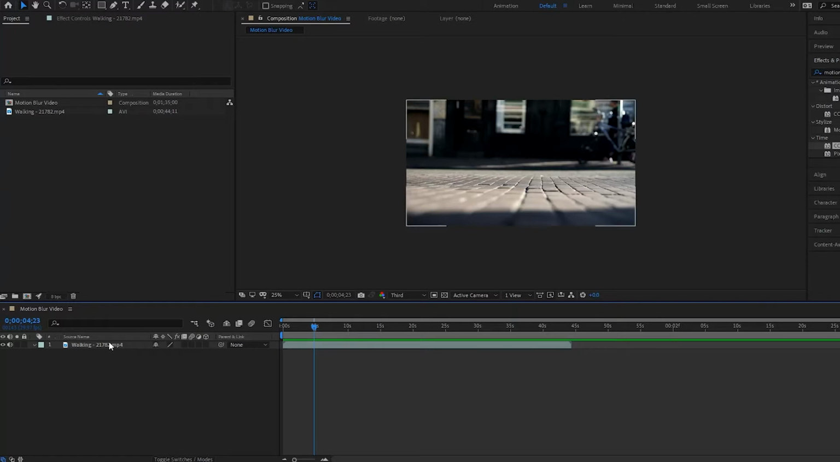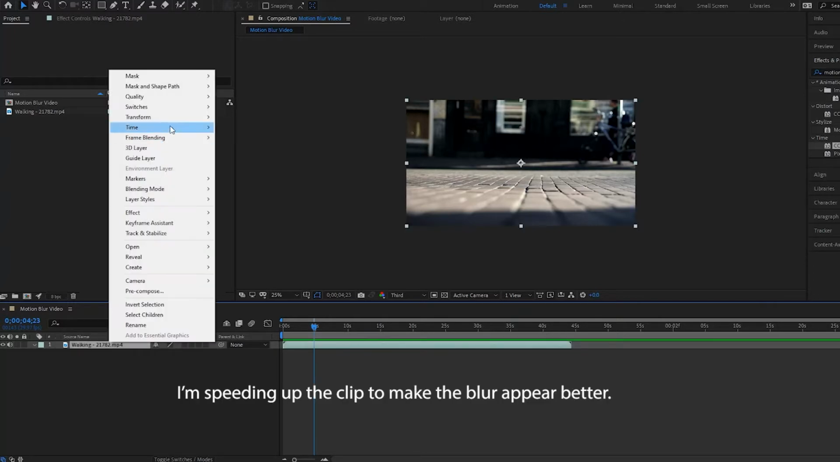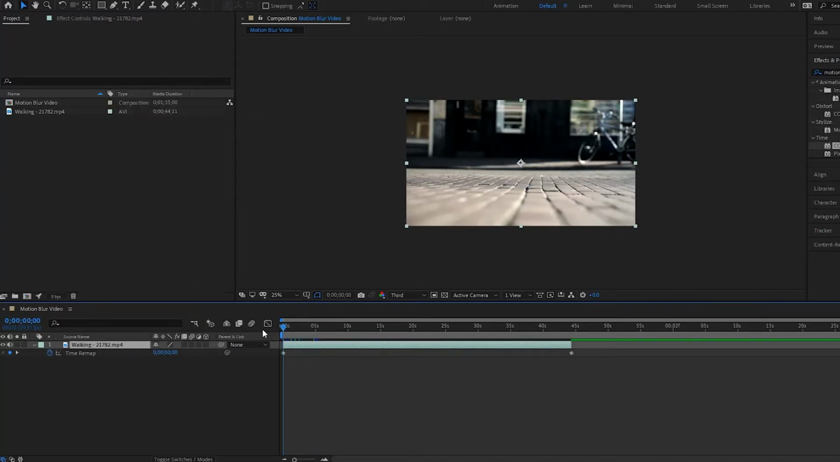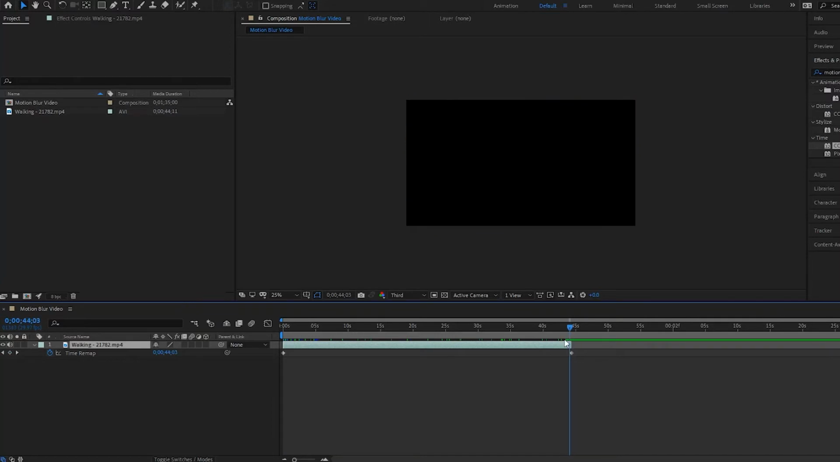Well, all you have to do is simply click on the clip, right click, and then enable time remapping. There's many different ways you can speed up a clip, but I'm just going to show you through time remapping. So click on this, and then you notice that you have two keyframes, one in the beginning, one at the end, representing the start time of your clip and the end time of your clip.